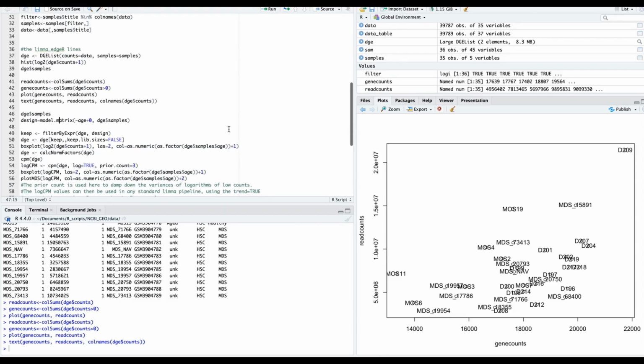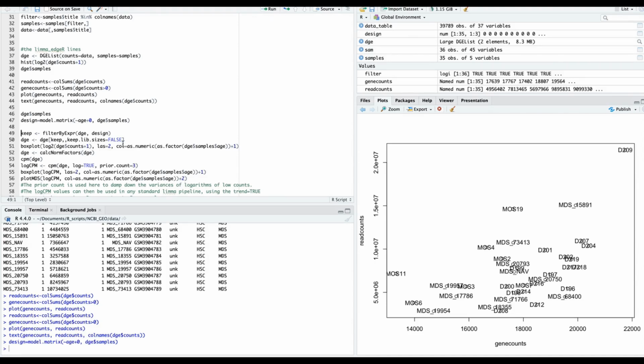This line we did already. Now we're ready for design. And now for the first time we do a filtering. Note that this is more or less the description out of the tutorial.